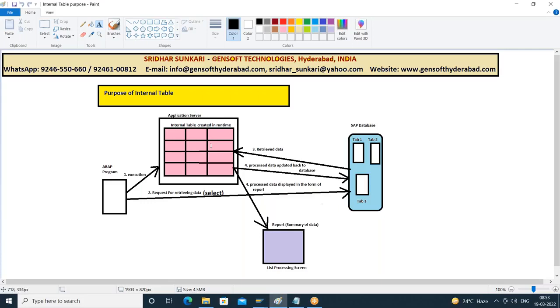Once the data is stored in the internal table, we will process this data. We may add some additional data, update the data, delete the data, or do some calculations on the data. That processed data we will either update back to the database, or display to the user in the form of a report. Am I clear? So this is the purpose of internal tables. We use internal tables for storing the data retrieved from database tables.